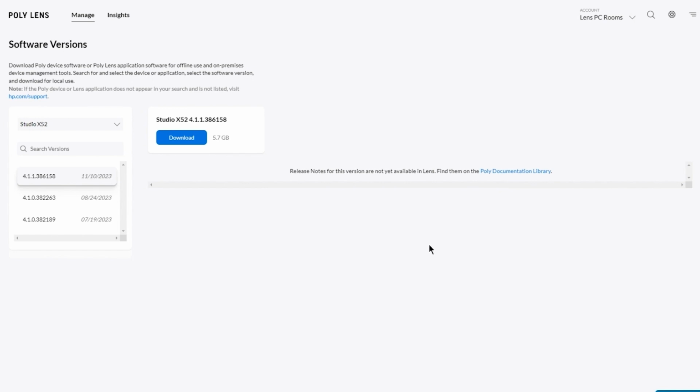Now you're set. You can administer, manage, monitor, and gather insights from your collaborative device deployment via PolyLens.